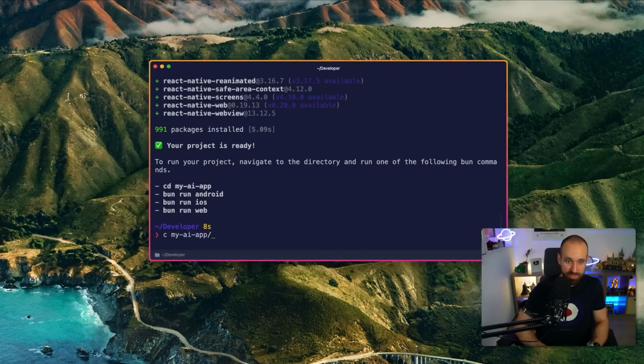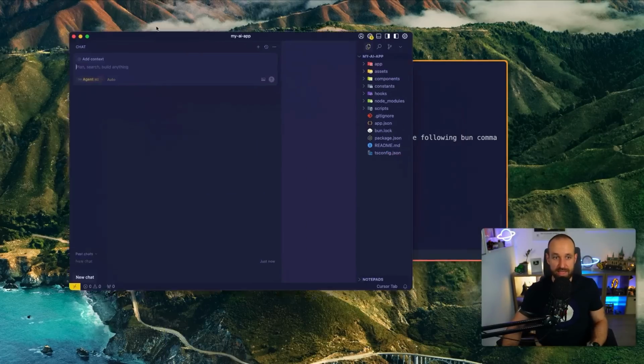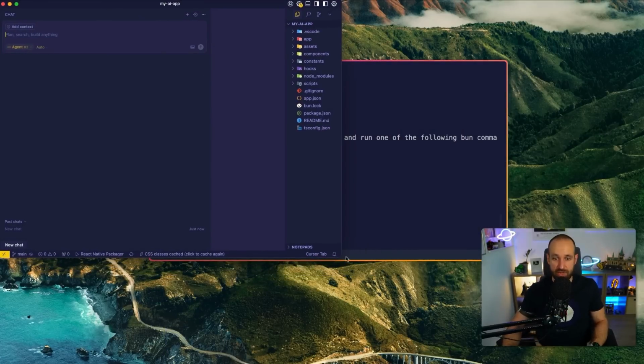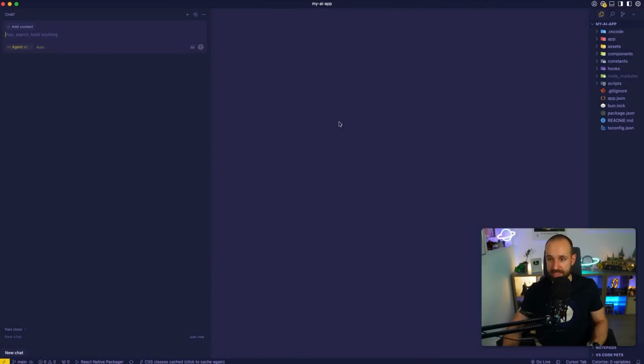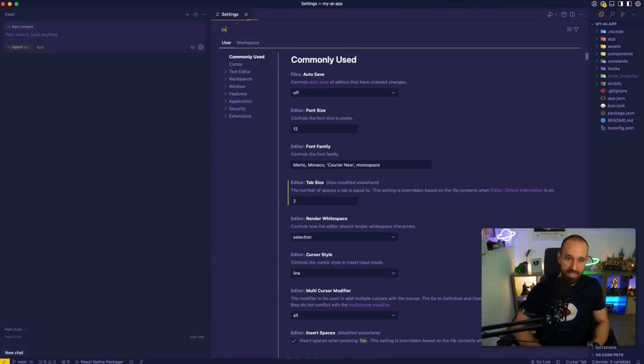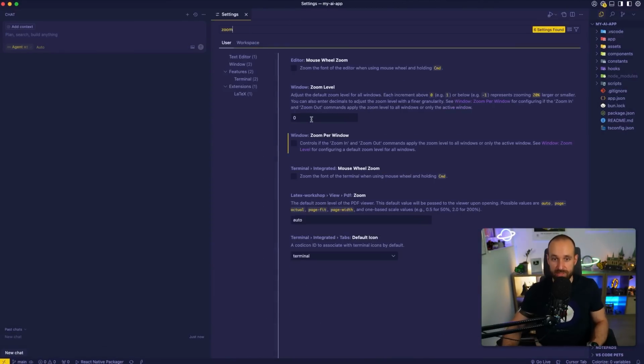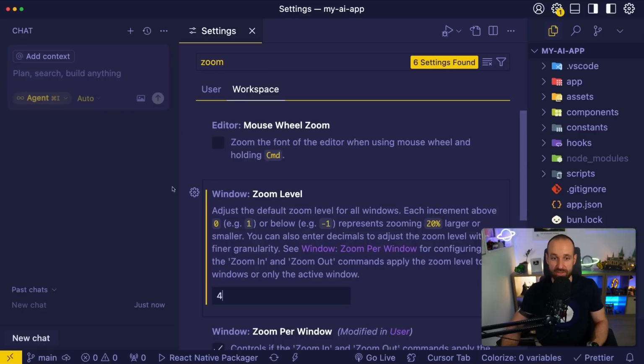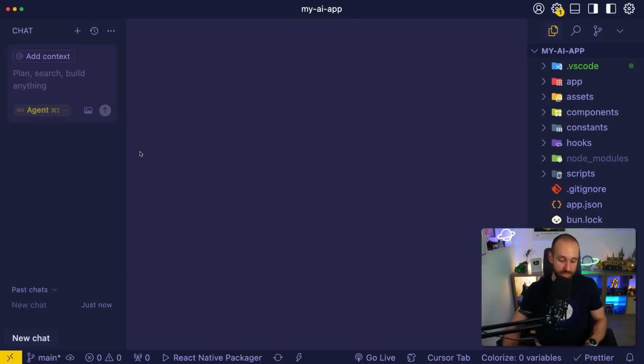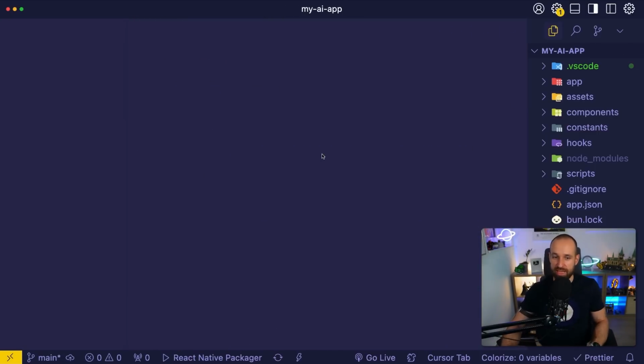I have a shortcut, so I can do see my AI app. You can also do VS Code, but I will use Cursor, as I've said many times in my other videos that I'm currently really enjoying Cursor as the AI editor of my choice. Here we go. I will try to not use most AI functionalities.